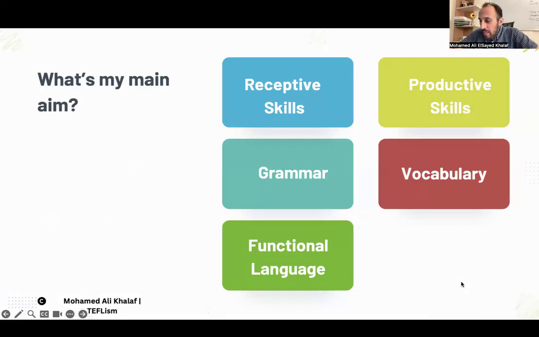We have a variety of main aims. If you're teaching reading or listening, that means your main aim is receptive skills. If you looked at your TP points and you found reading as a main aim or listening as a main aim, that means you have a receptive skill lesson. What else? You can have writing or speaking.